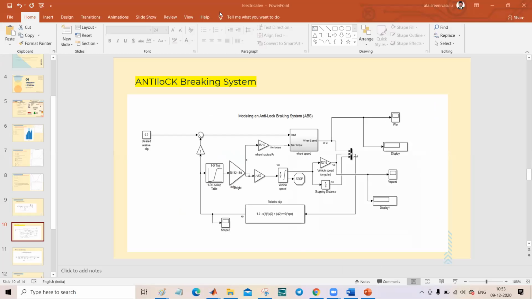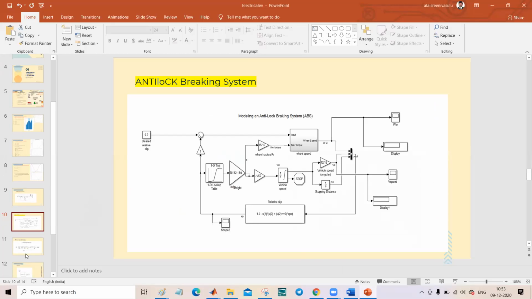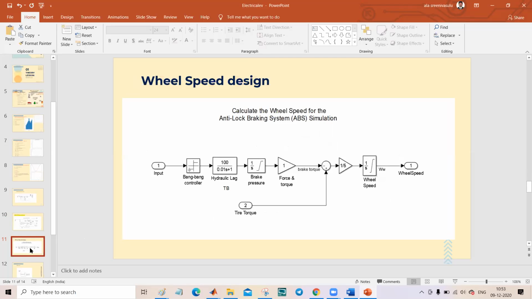You can see here, this inbuilt block, we will develop the wheel speed, and these are the blocks we need to take from the library browser. Then we will build it. So the wheel speed subsystem, what are the blocks inside the wheel speed subsystem? How to create a subsystem, we will see here. How to create a wheel speed.